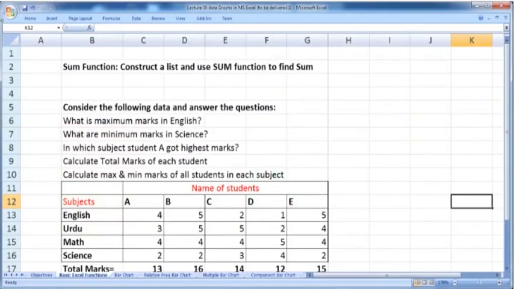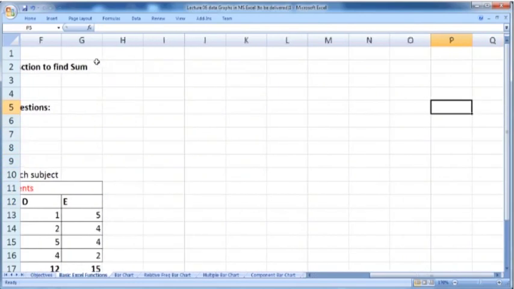So the first task is to explain the sum function. Suppose we have a list of numbers and we want to find the sum of the numbers in the list. We can use the built-in sum function to get the sum of all the numbers. Here in the Excel sheet, suppose we have a list of numbers, 1, 2, 3, 4, 5, and we want to get the sum of these 5 numbers. We can do this by using the built-in function called the sum function.